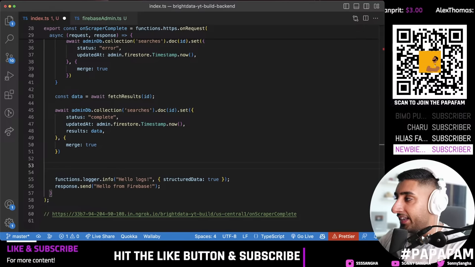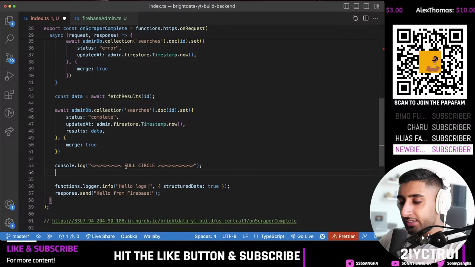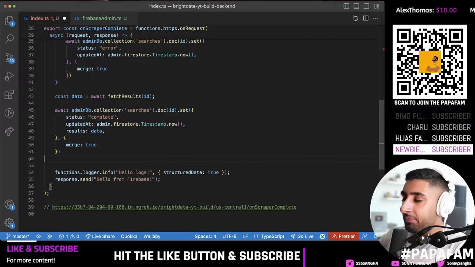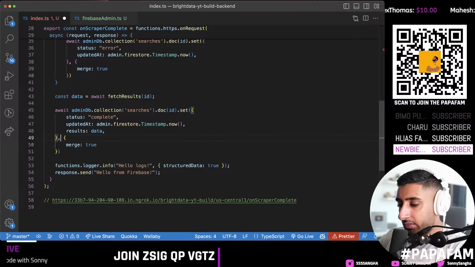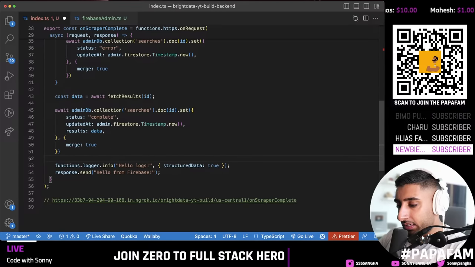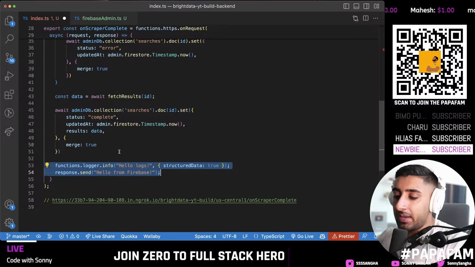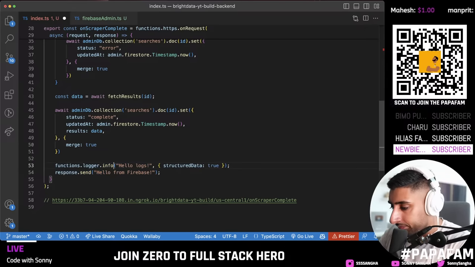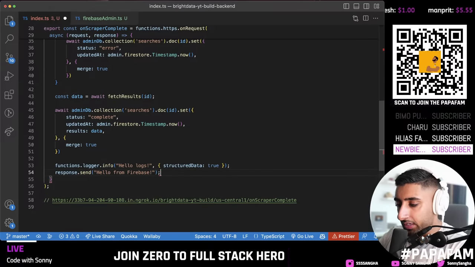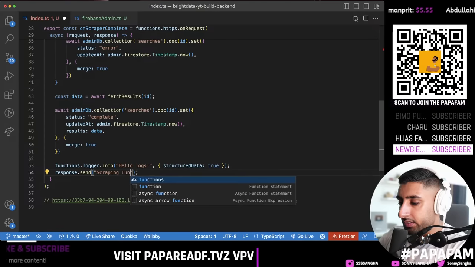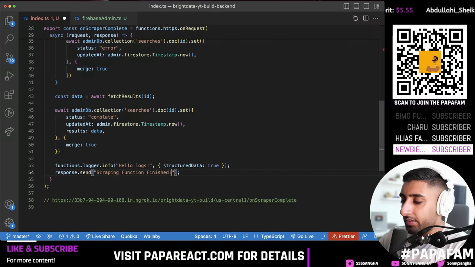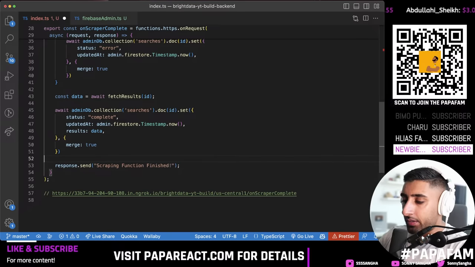I wrote full circle in mine. I literally wrote this on mine just so I could see when I got to the end, right? But you can feel free to do whatever you want to do, okay? And then after that, it really doesn't matter what we're doing here, we could just say finished, or we could say scraping function finished, right? Whatever, it really doesn't matter here. Okay, get rid of that.